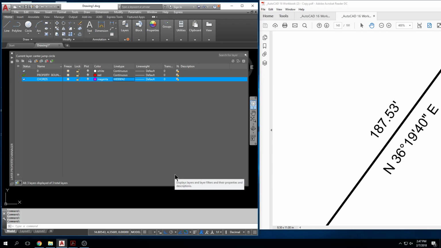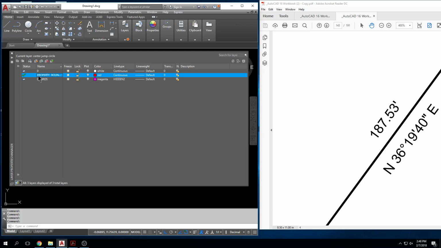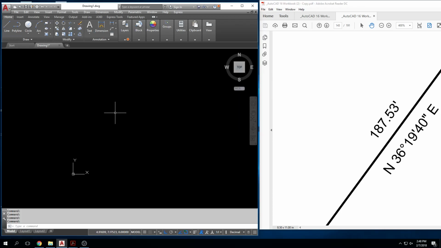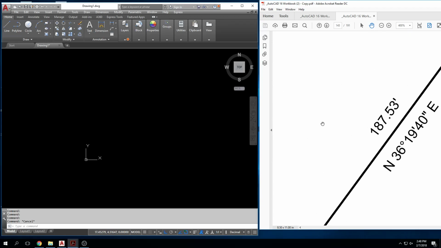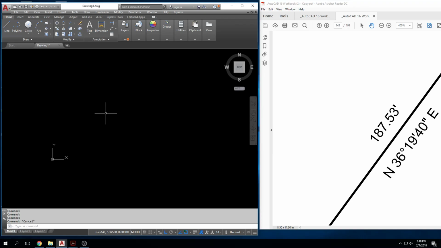All right. So we have our layers created. I need to switch to the layer that I want to draw on, which is this property boundary one. Okay. And now that it is selected, I can draw with it. Okay. So my point of beginning is 0,0. So I'm going to come over here to AutoCAD, click on line, type 0,0, enter, and that brings me to 0.00 to start, right?